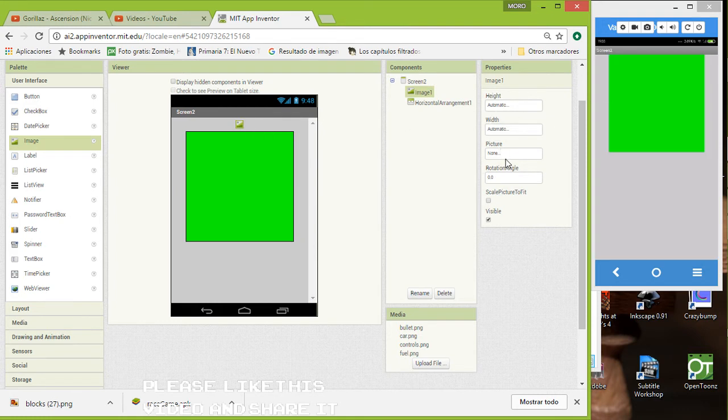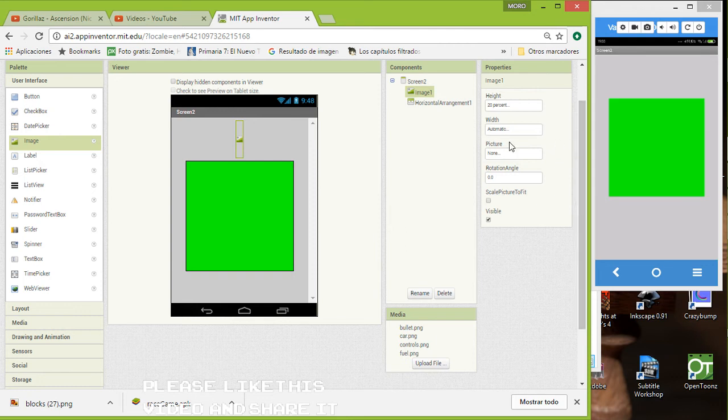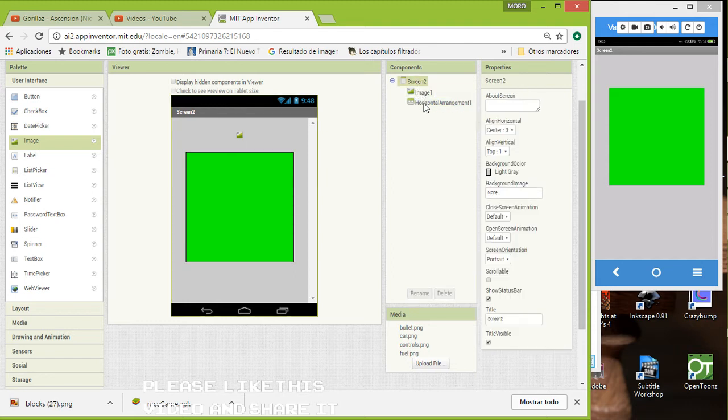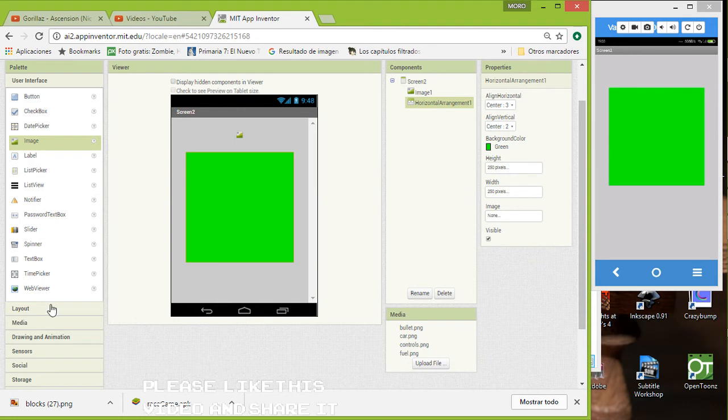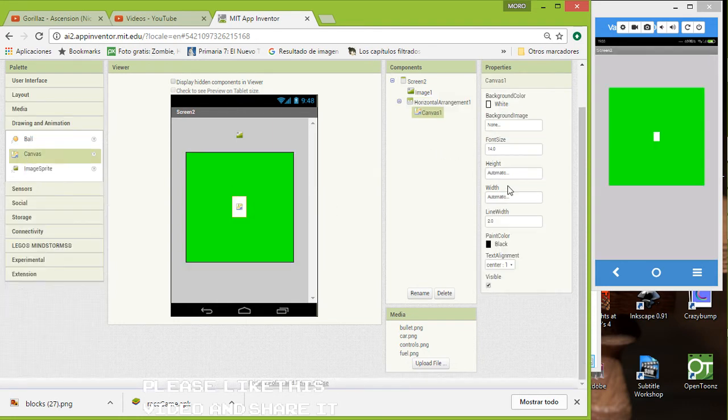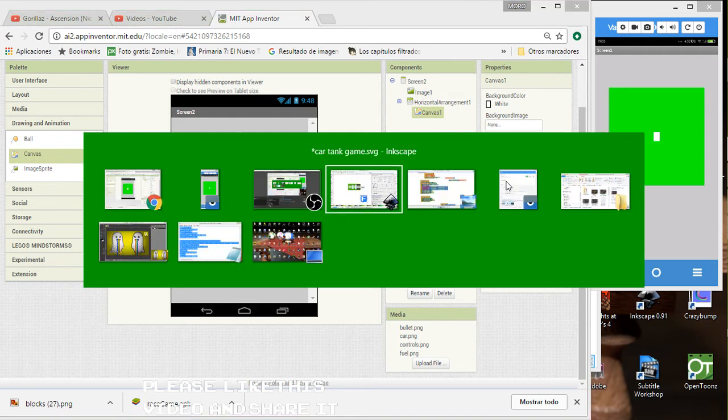Then we can set its height to 20%. Let's see. Oh, it's too much, maybe. Let's set it to 15% because we need another canvas, remember. I guess that's okay. Now, in the horizontal arrangement, we are going to insert the canvas. This canvas goes in here, it is center.